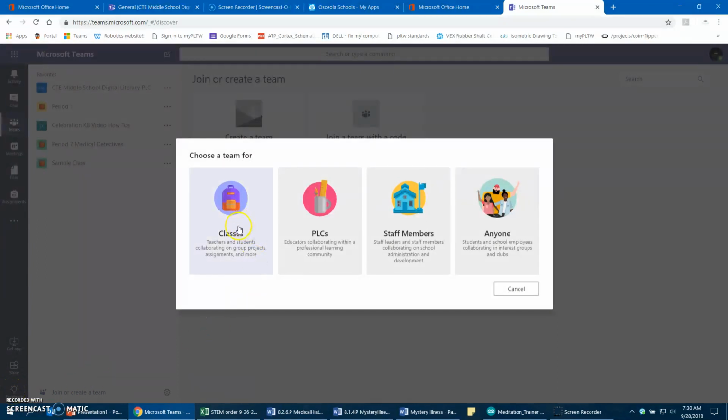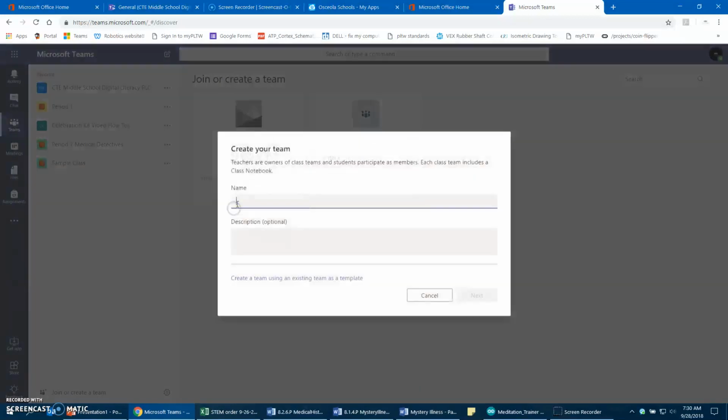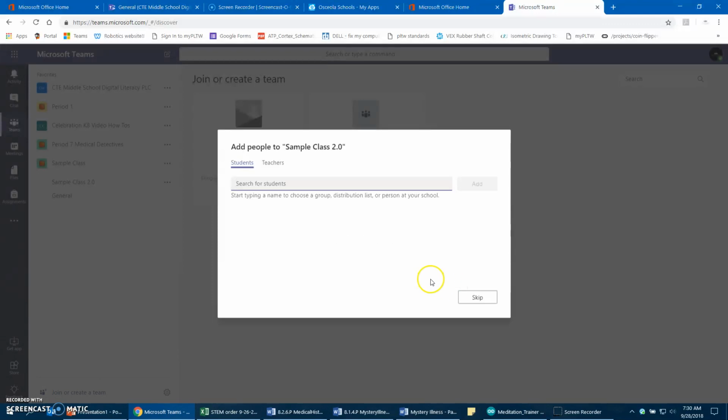So you'd click Classes here. You could set up for maybe your team, the whole school, or anybody in the world. Let's not do that one. Let's just do Classes for now. We'll just call this Sample Class 2.0. I already started to make one, but let's just make a brand new one. So you're going to create that class.